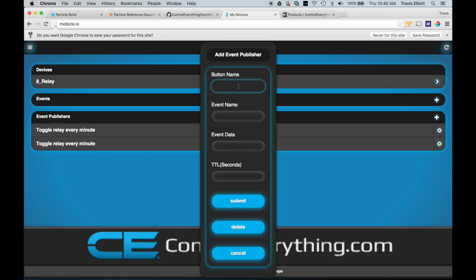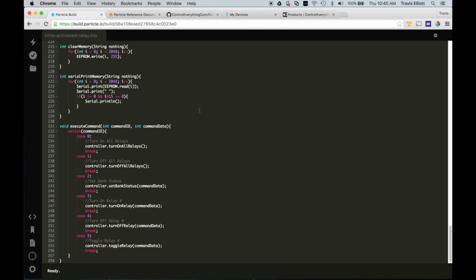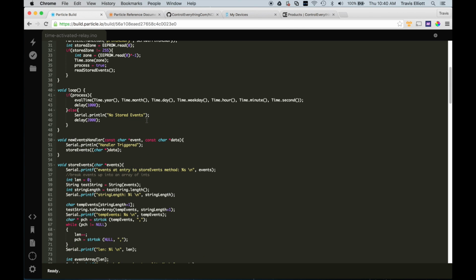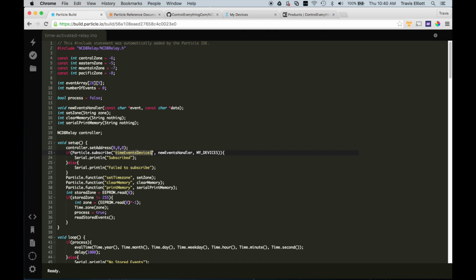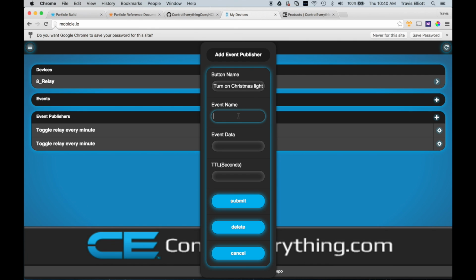So we'll call this command turn on Christmas lights. The event name is going to be what we set it to evaluate to, the particle event name. So we'll copy that, we'll paste that in here. Time event data, okay, so it's 2016. So I want to say that the date is 2016.